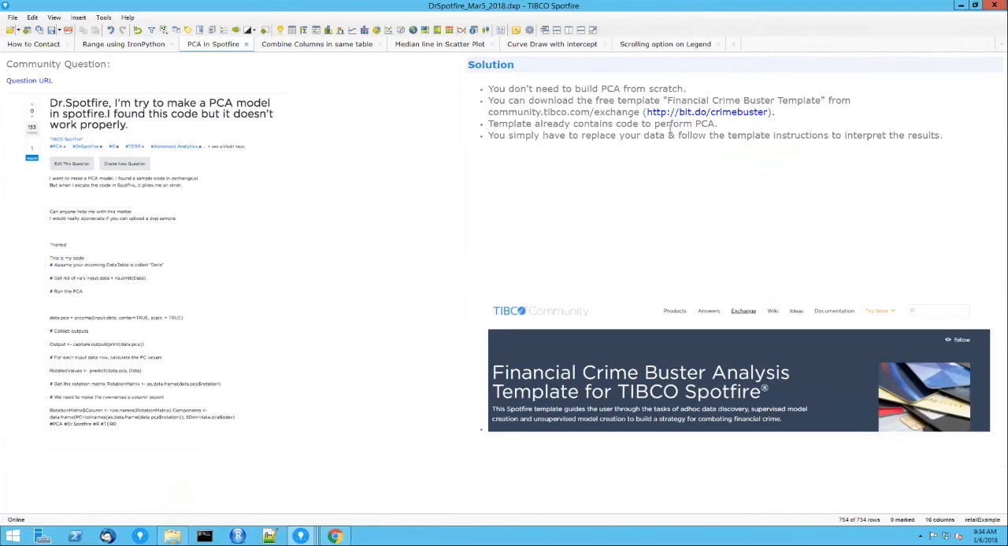I also put in a shortened link in there in case you didn't follow through with the whole search process. You can just type in this link, you'll be able to access it. And the template already contains the code and also how to interpret it.